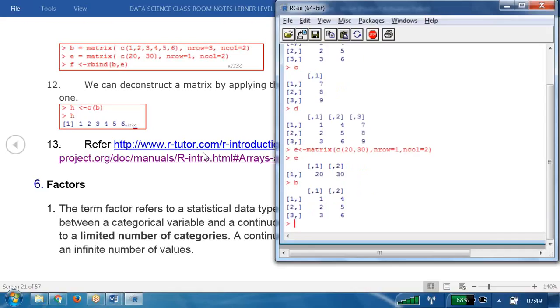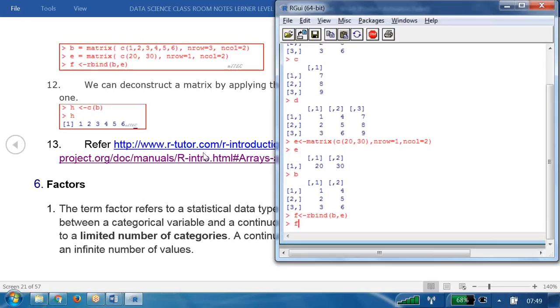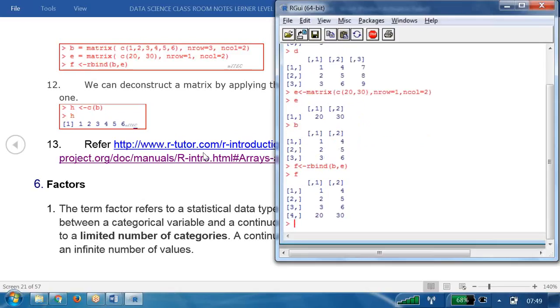Right. Now we want to combine this B as well as E. In both the places number of columns are same. Now F is equal to rbind(B, E). Then enter. Now print F. We're able to see it.